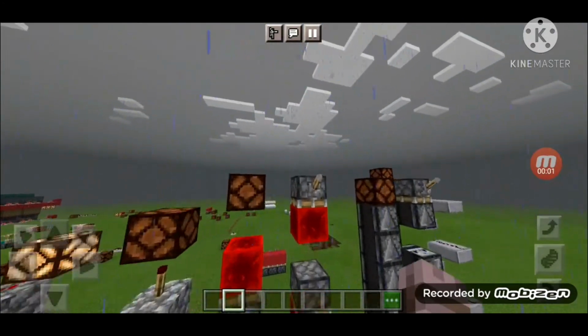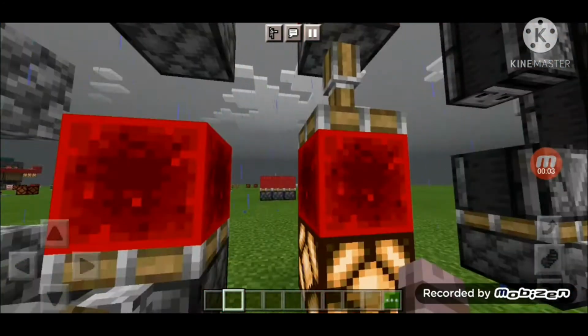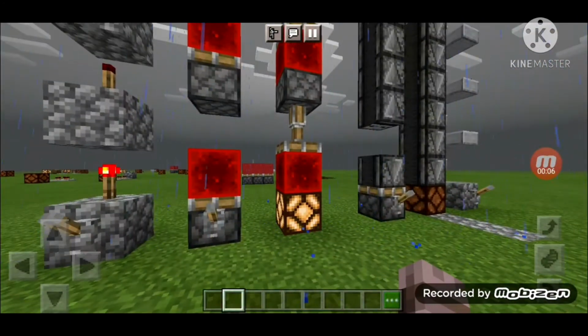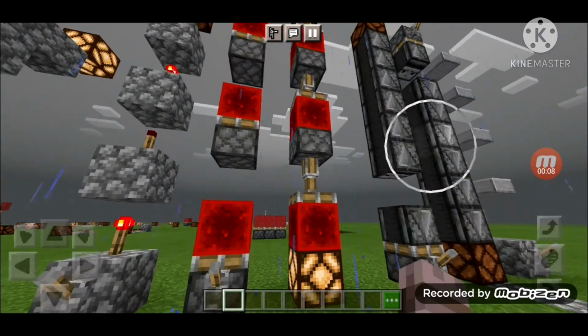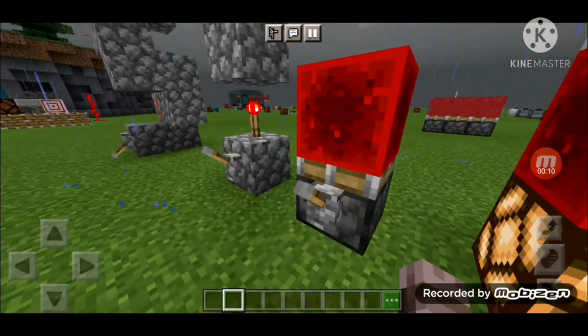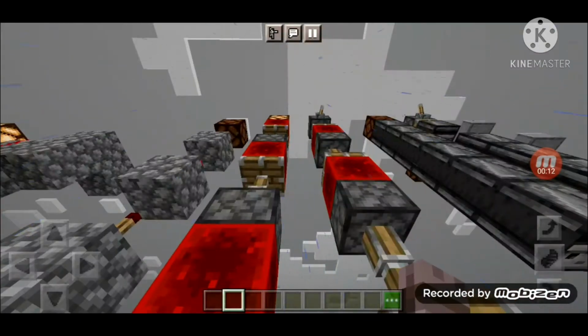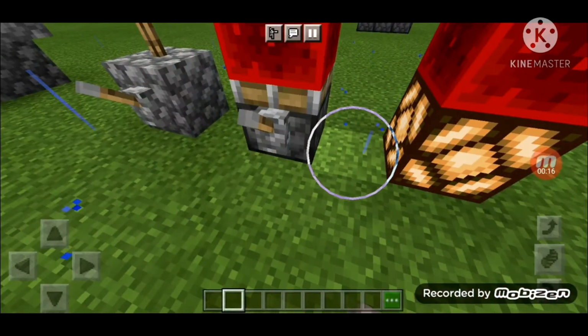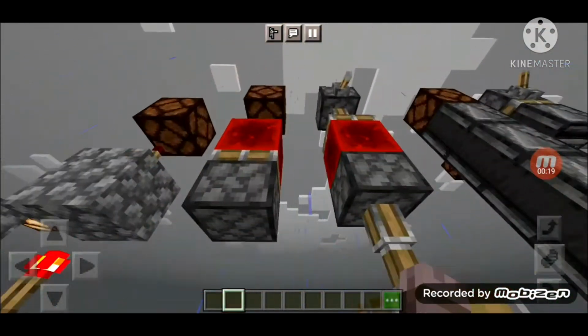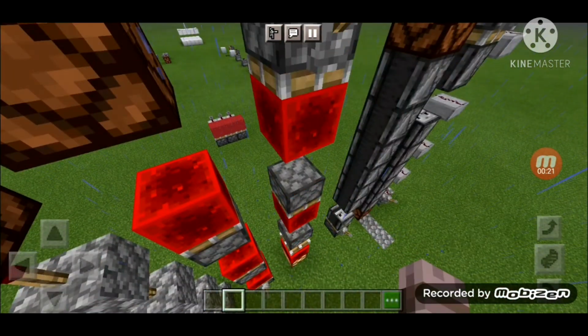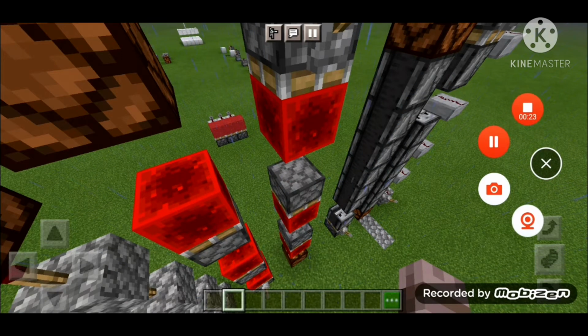Okay, the next one is very special to us Bedrockers, as in Java you can use a piston in vertical transmission to only go down. In Bedrock you can also get it to go up. That is the absence of quasi-connectivity, meaning that you can easily turn them into upward and downward vertical transmitters.